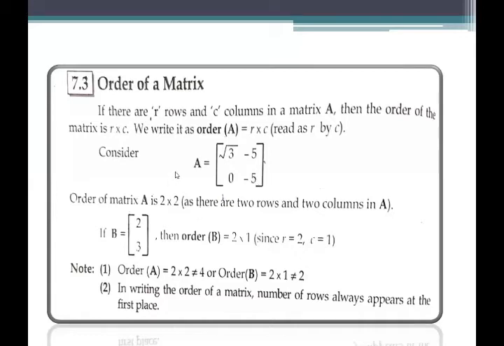First, you will write row, and here row is denoted by small r and column is denoted by small c. So how will you write the order? You will write the order r into c. R into C means first you will write the number of rows multiplied by the number of columns. Now, what is the order of this matrix?